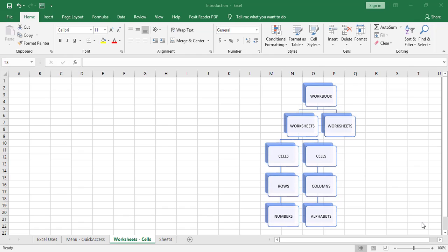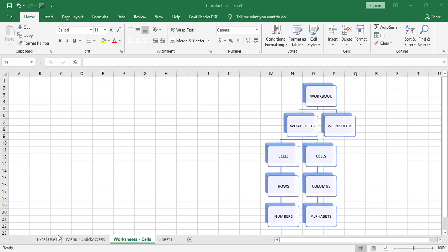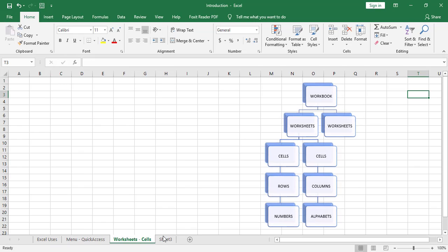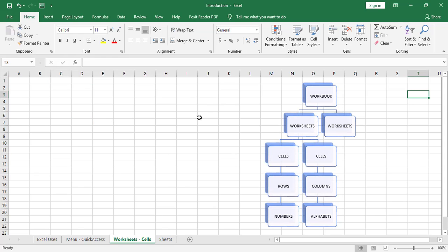Now, when you open an Excel file, you actually open an Excel workbook. An Excel workbook is made up of worksheets, just like you can see here. Each of these different sheets makes up this entire book or file. Every workbook has sheets in it.